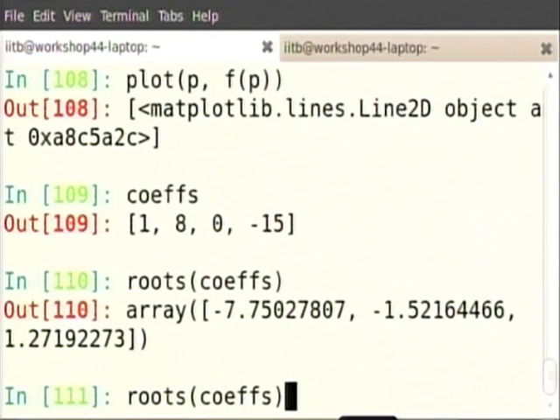Alright, let's try one more. I would like you to try this. The equation I want to solve is, or the polynomial for which I want to find the roots is, let us say x power 4. Okay, please try it out.